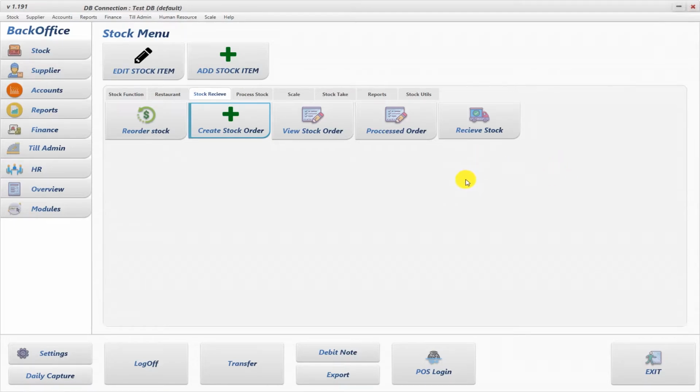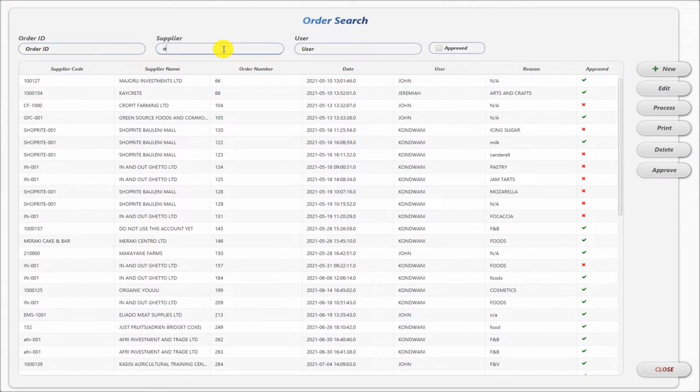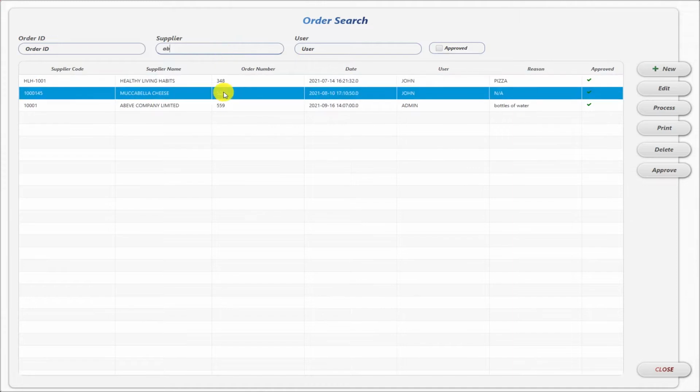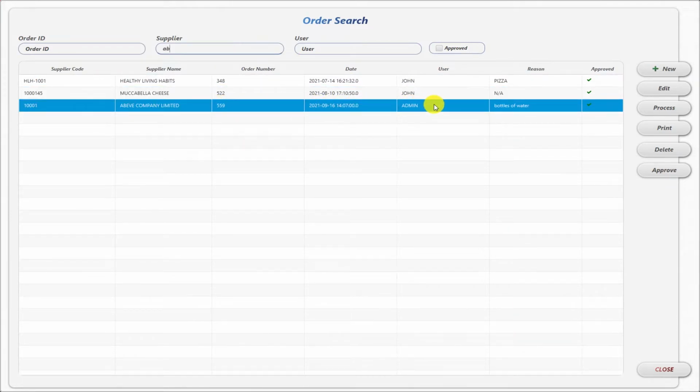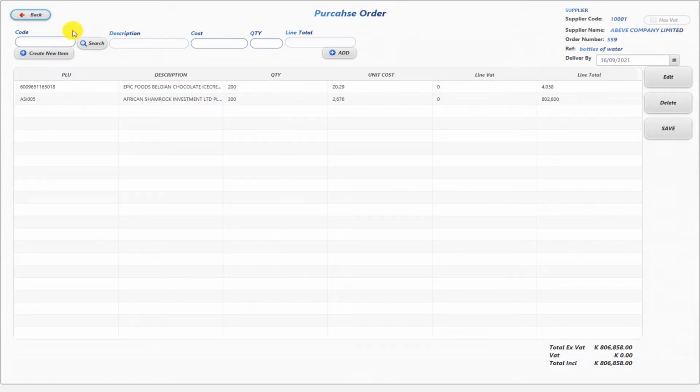So we have created our purchase order, and we can confirm that by coming on view stock order. Select our supplier. So you can see the purchase order we've created is here, and if you would like to have a look at it, you double click on it, it will open.